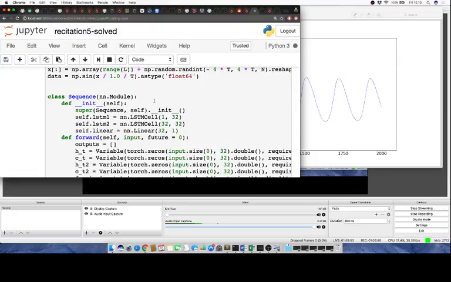Just a little comment. The prediction of the sine wave looks pretty poor. Yeah, I mean, you can train it for longer. You have the code. I just picked 10 epochs for the recitation, and this is what it'll look like after 10 or 11 epochs.